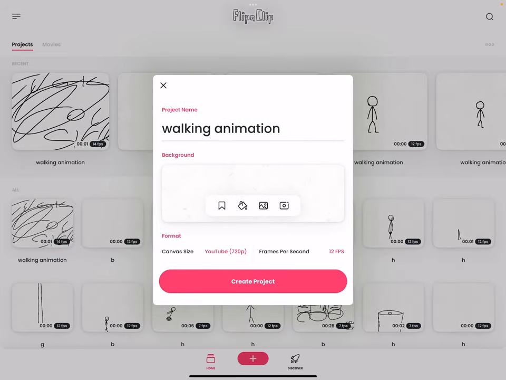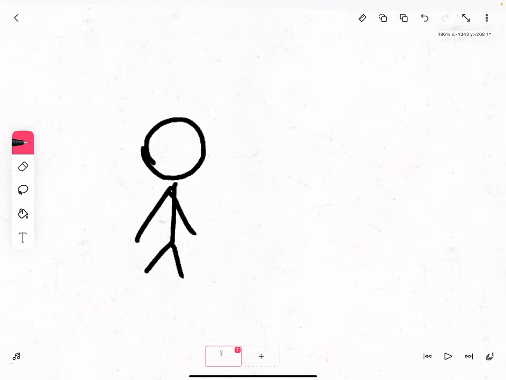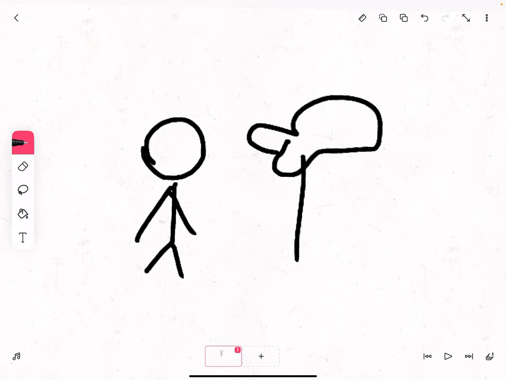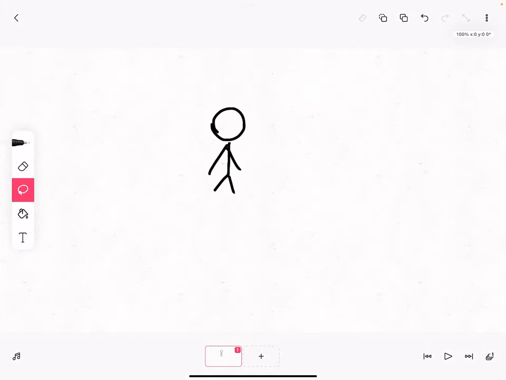Second, you gotta create the project. Okay, done. And draw a stick man. This is how you need to draw. Not like this. Yeah, this is a new drawing of like a stick man or whatever. So yeah.